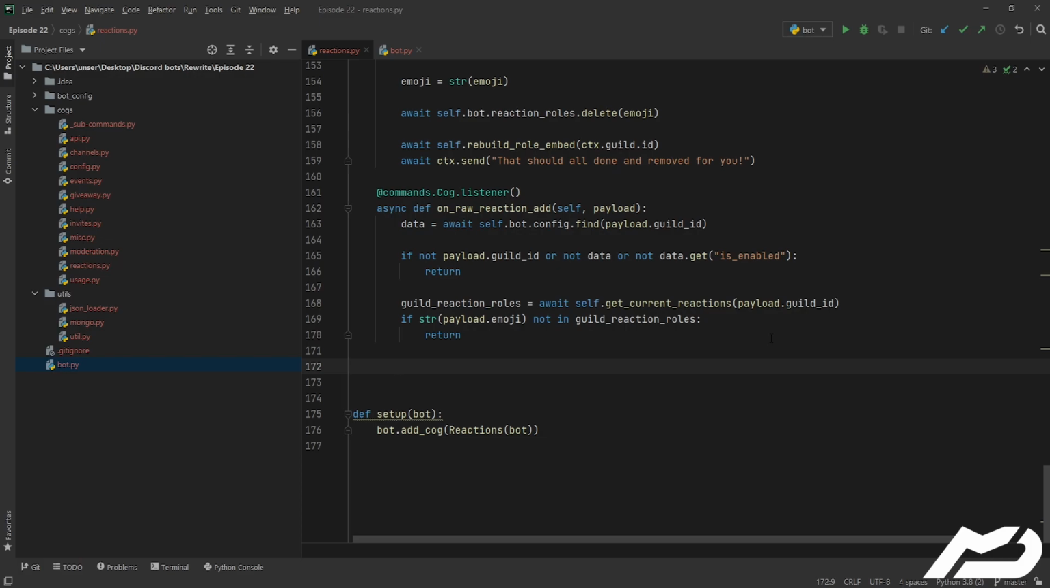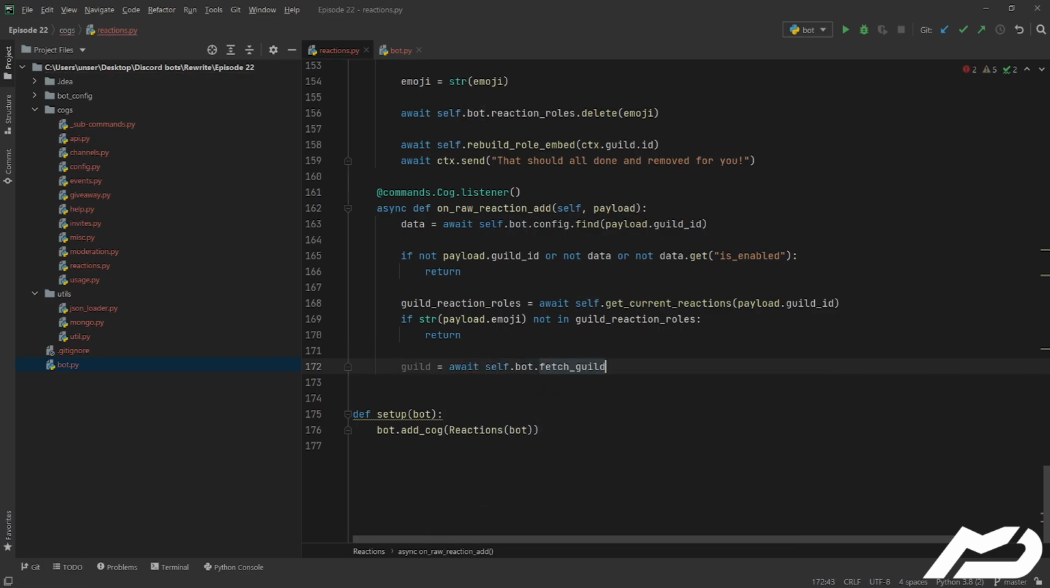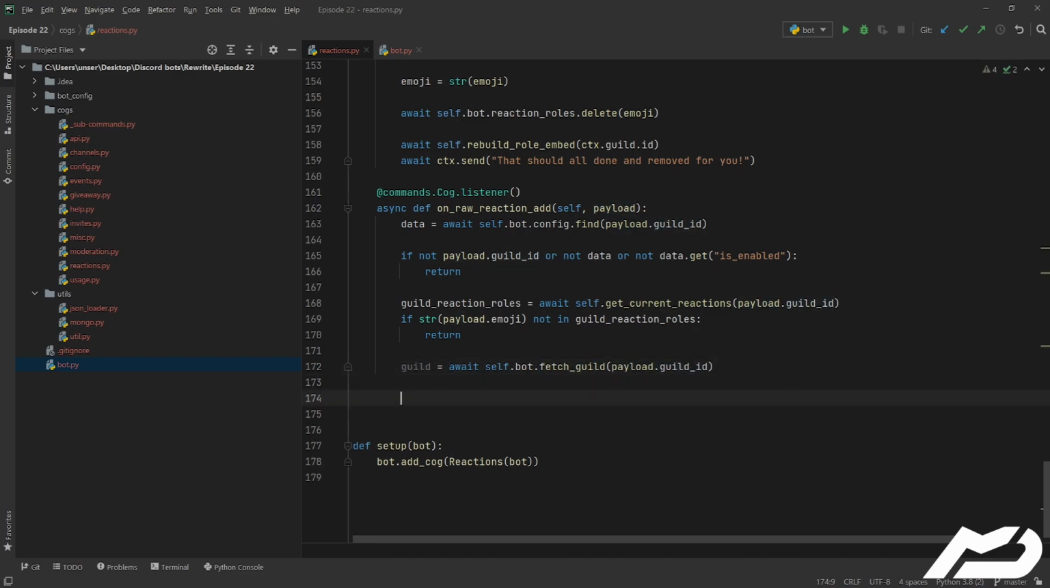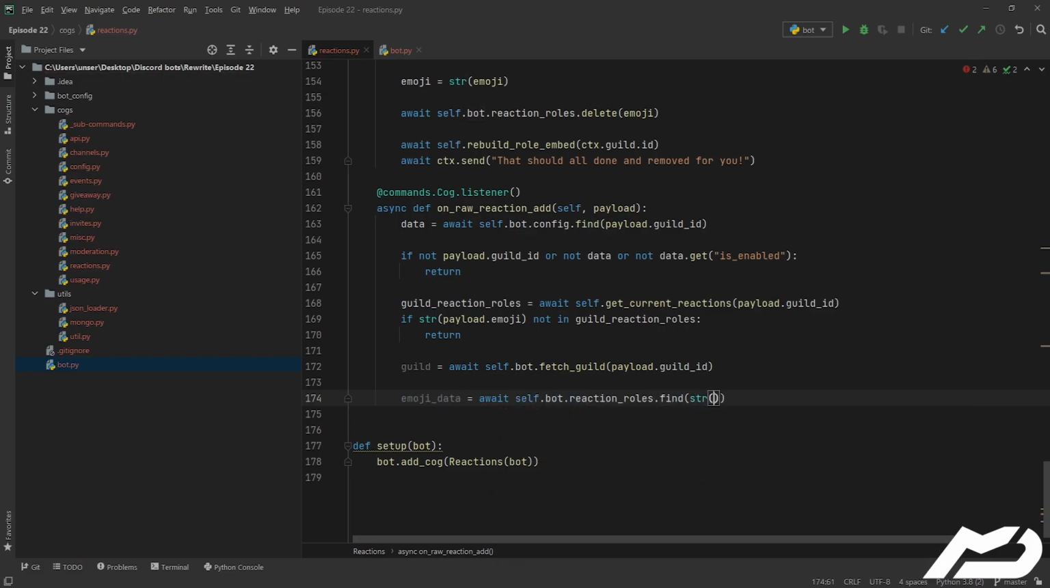Anyway, let's go ahead and let's go guild is equal to await self.bot.fetch_guild(payload.guild_id). And then let's just go ahead and let's also get some emoji data. So let's go ahead and go await self.bot.reaction_roles.find(str(payload.emoji)). Get the role based on that, so we can go guild.get_role, and we'll use our role attribute there.